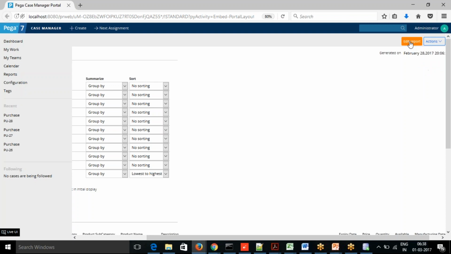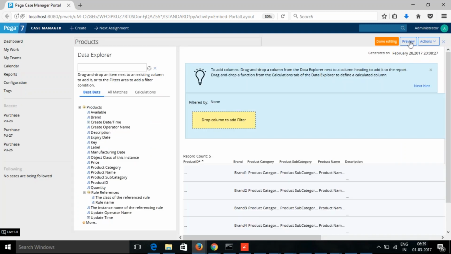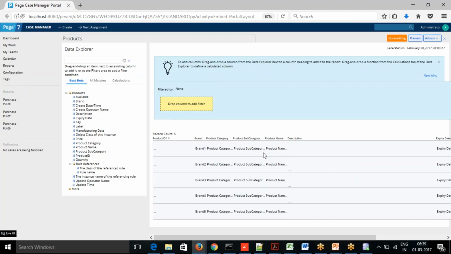Or if you want to edit the report, this is actually what we call the report viewer. Then we have the report editor, where we can change the condition, and add more values and more conditions to that.